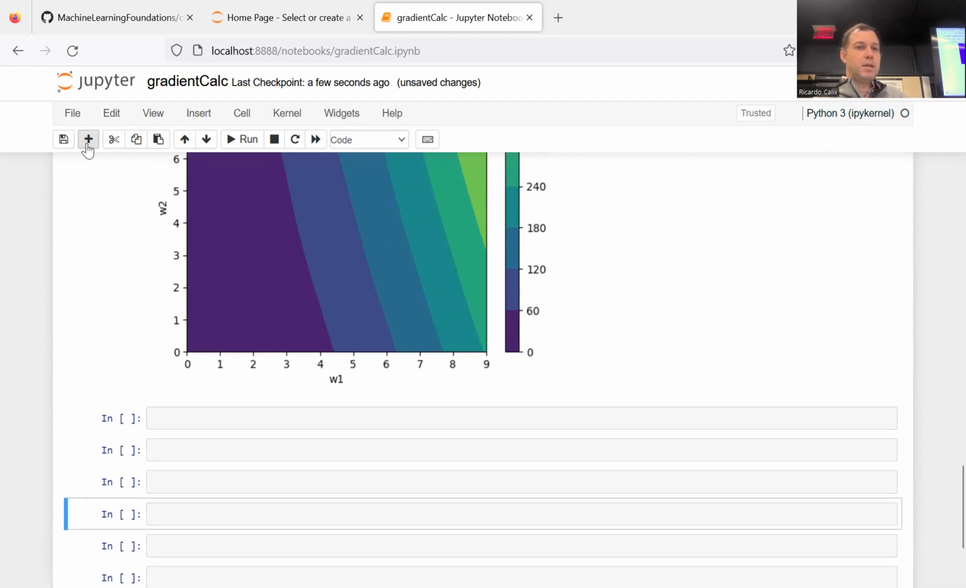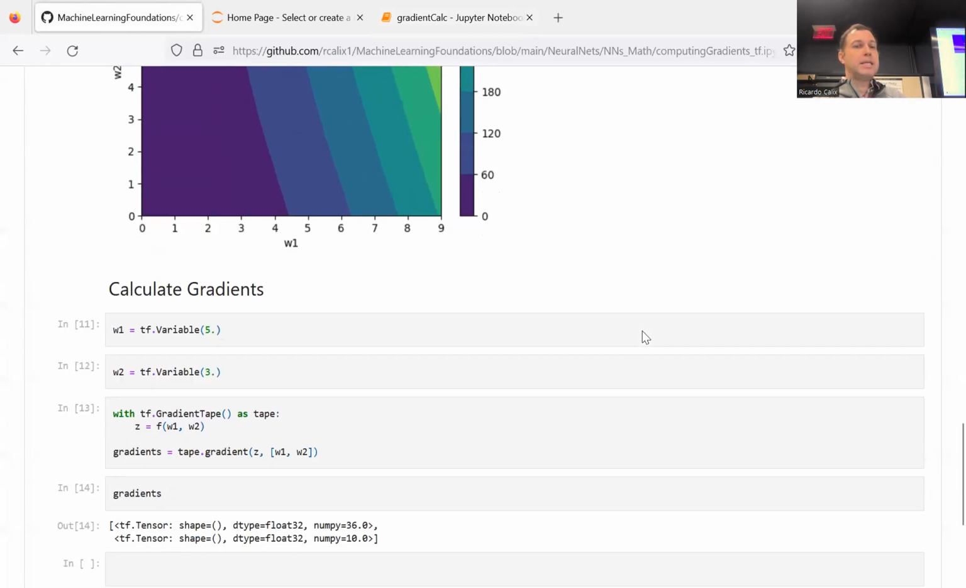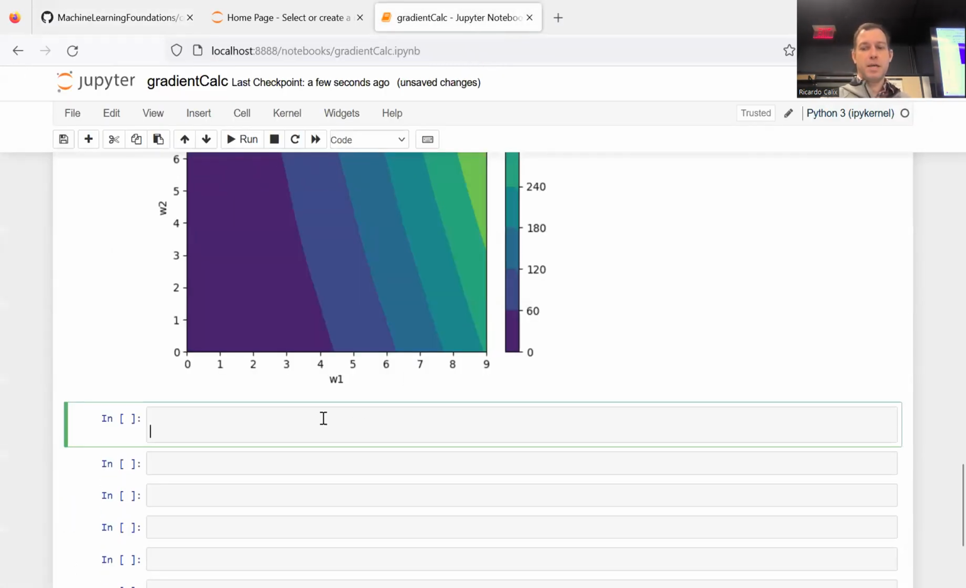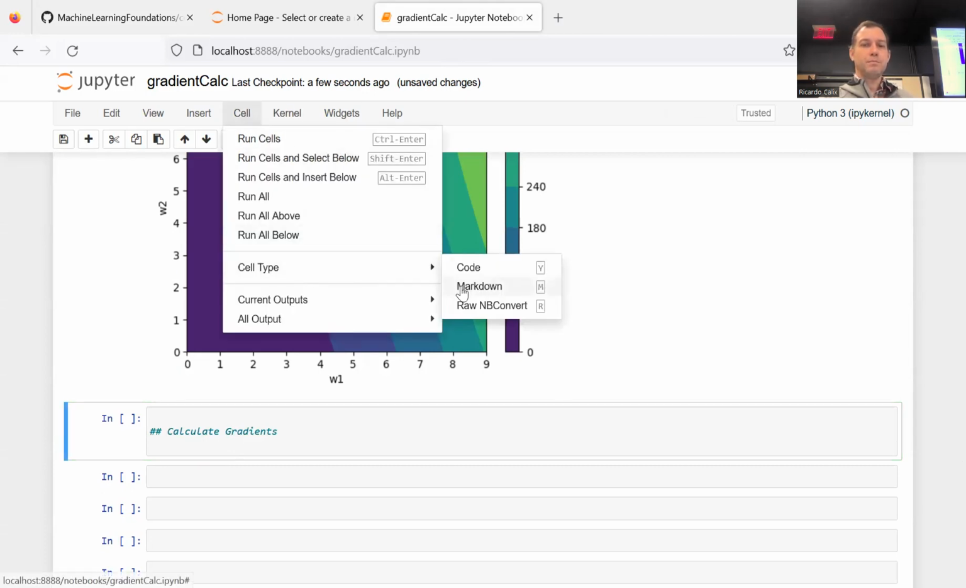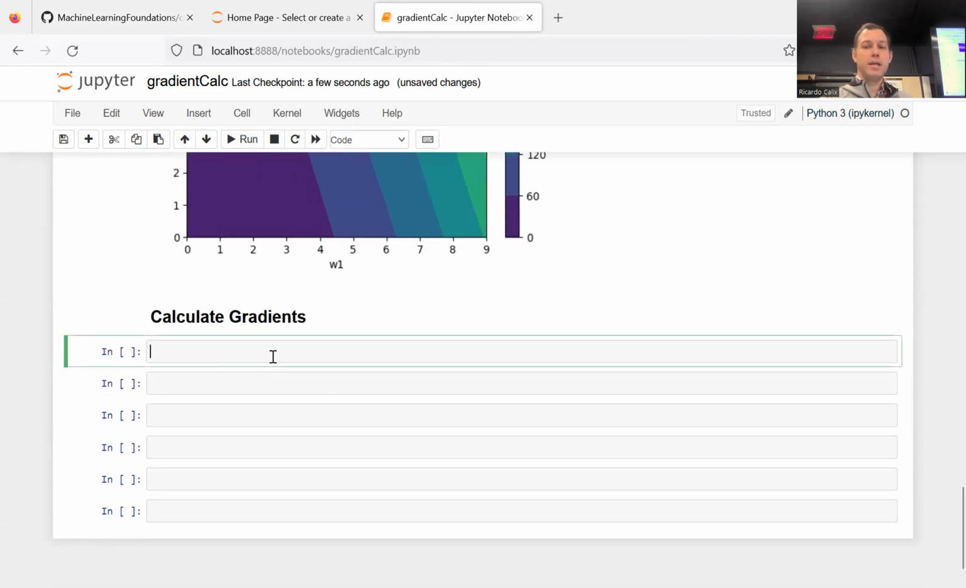All right. Hit save. Okay, so I plotted that. Now we are actually going to proceed to calculate the gradients, which is just a fancy term for saying we're doing some kind of derivative, right? And I kind of just want to demystify that. So here I'm going to add just a little title, in Markdown, hit run. All right, so now calculating the gradients.